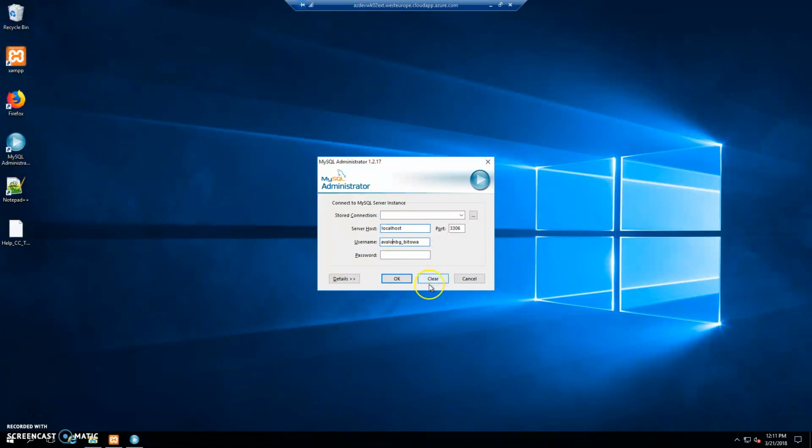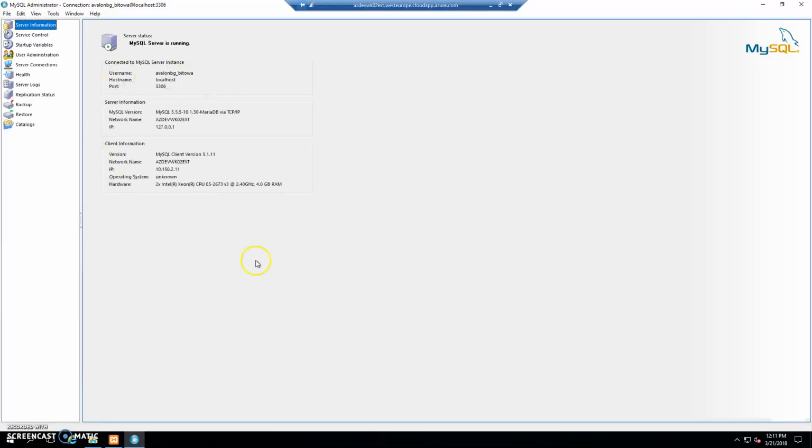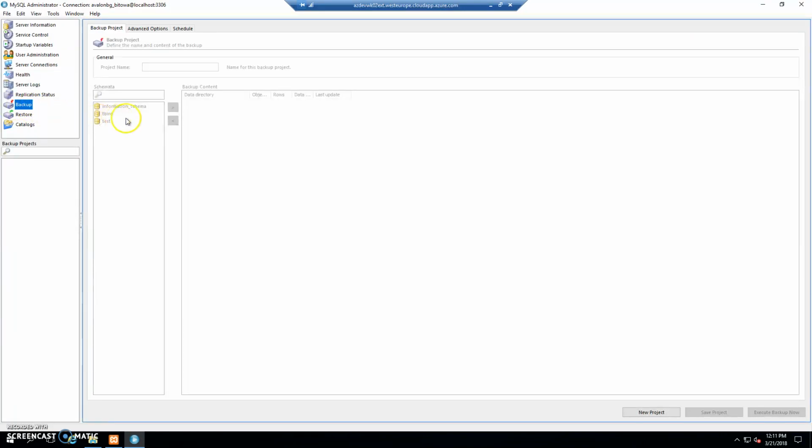underline B2va, and the password should be as well B2va password. I'm going to give you those credentials as well. So we're pressing OK, and we're into MySQL Administrator right now. What we need to do is click on Backup, because we need to make archives. From here we need to make new project. We can call it like TBI raw server as well as everything else, or maybe archive.